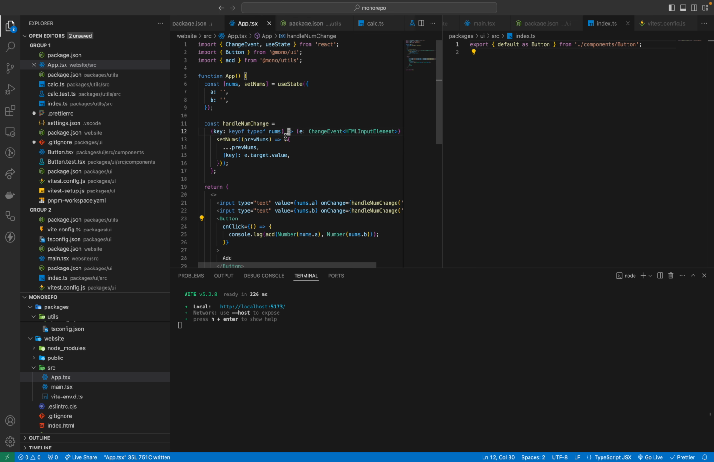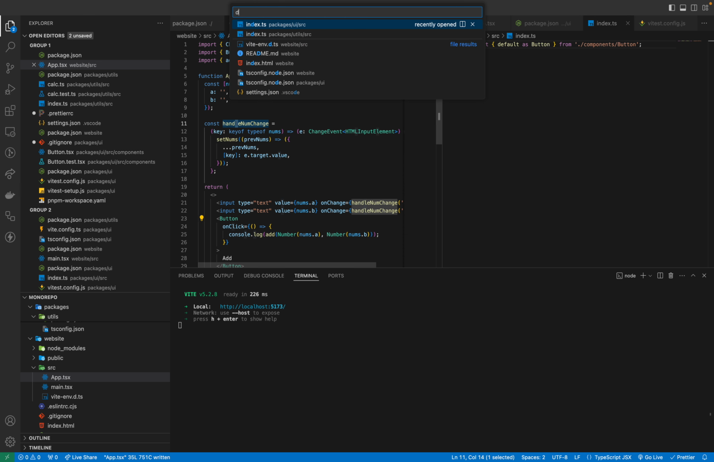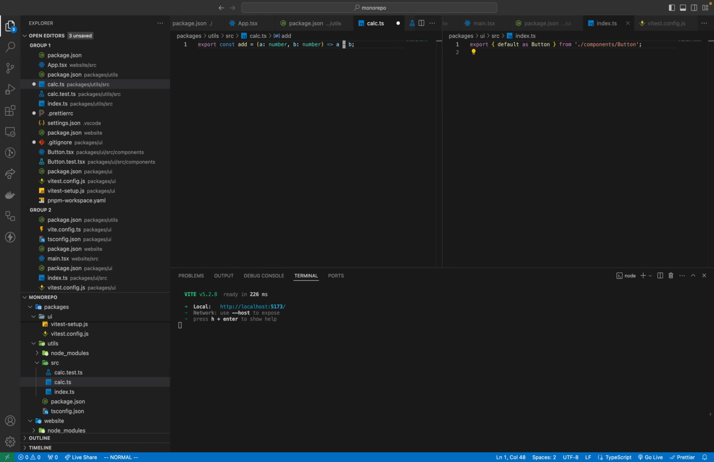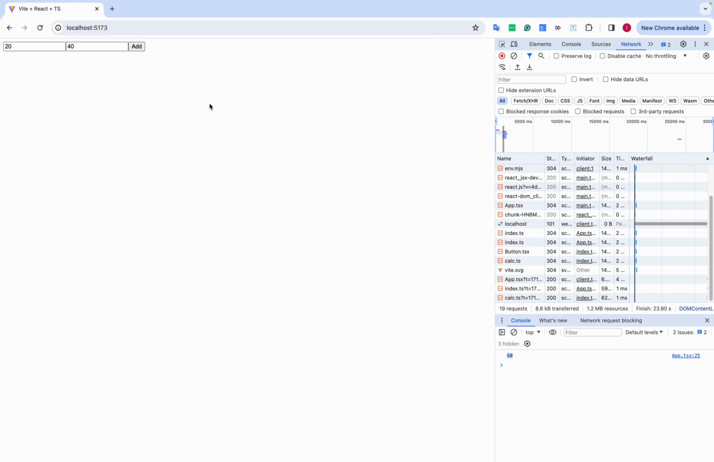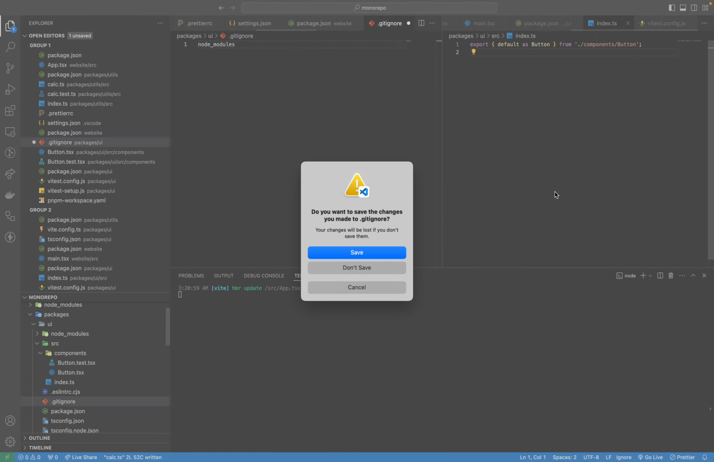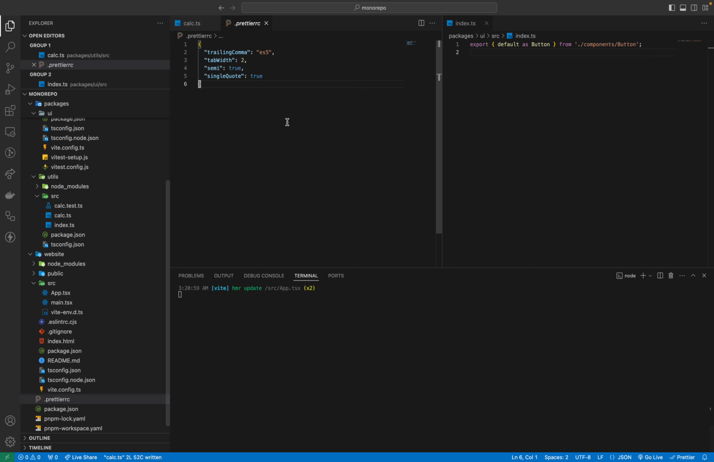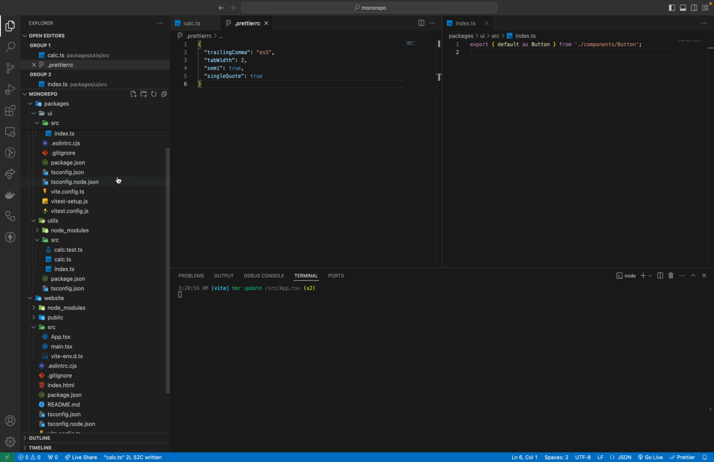If we change the code in, for example, utils, let's say subtract a by b, then yeah, it's going to be applied right away. Yeah, so this is how to set up the monorepo using pnpm and Vite.